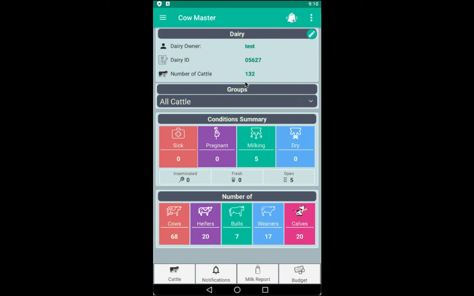Hi everyone, today we are going to add individual milk records for each milking cow in our dairy. But first, let me tell you about the milk management module here.